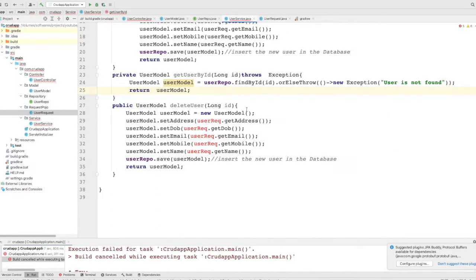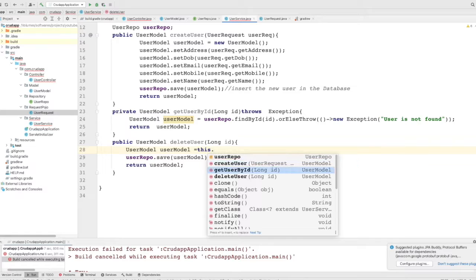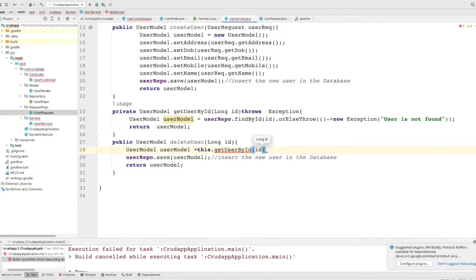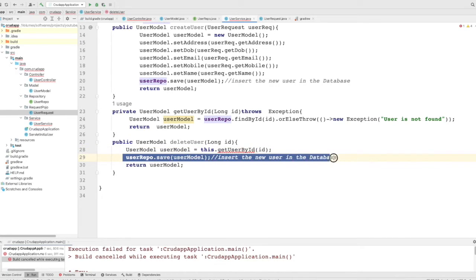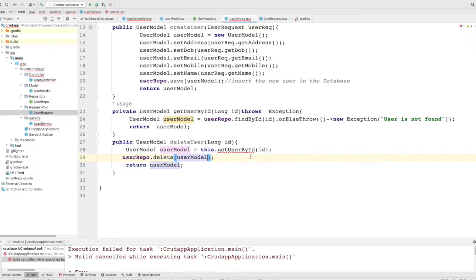Okay, now here what we are going to do is get the user with get user by ID, and here user model and all these things. Here we don't need this one. Instead, we can use the repository dot delete user model. Yes, and we need to handle this error also, throws exception. Because it is written as throws exception, here also we need to do the same thing.